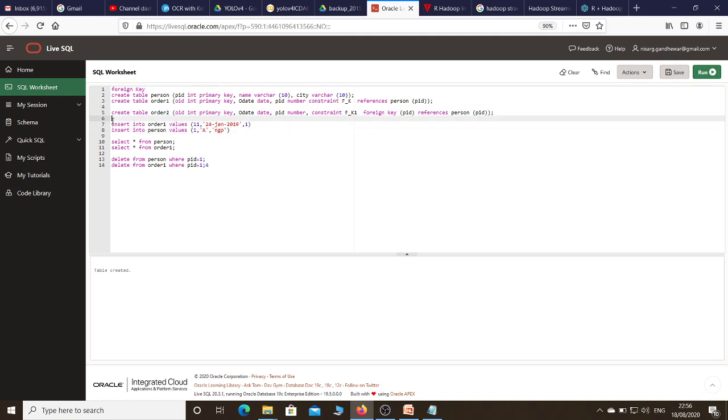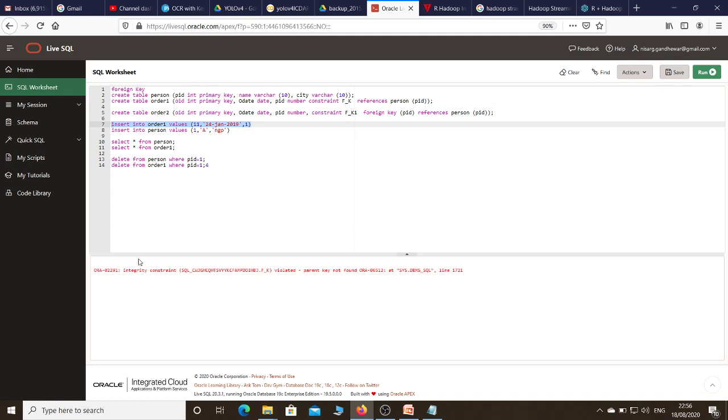Now I try to insert data into a child table directly, because I told you about the restriction while using a foreign key that I cannot insert data directly into a child table. So let's see whether it allows inserting data into a child table or not. No. In this case I am getting the error, integrity constraint violated, parent key not found, because this person ID 1 is not present in the person table. That's why I cannot insert its information into the child table.